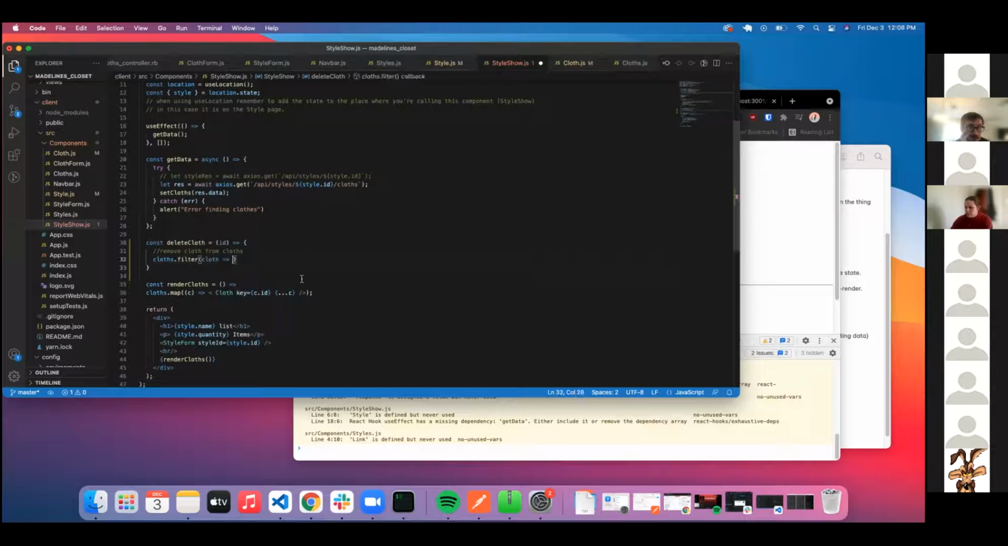So the filter needs to return true or false. If it returns true, it's going to keep the cloth. If it returns false, it doesn't. So it goes through each of the cloth and it's just checking. You want to see if the cloth ID equals the ID that was passed.